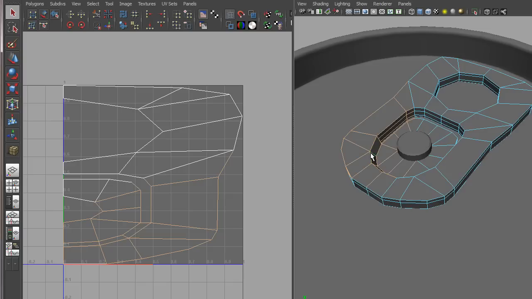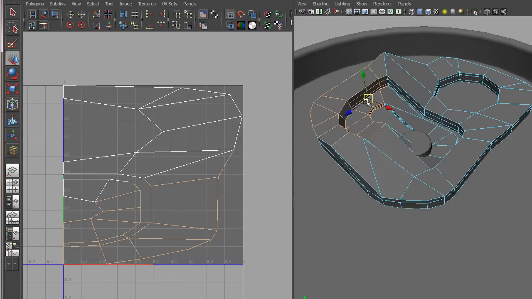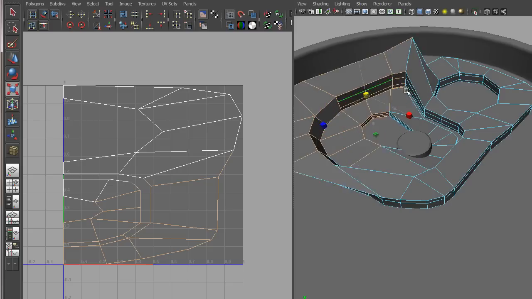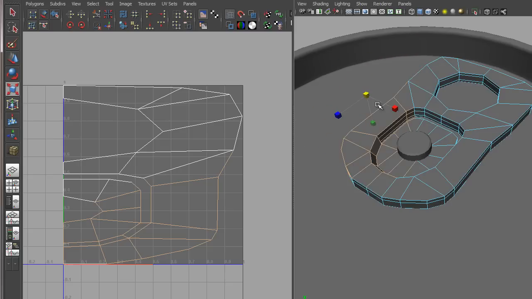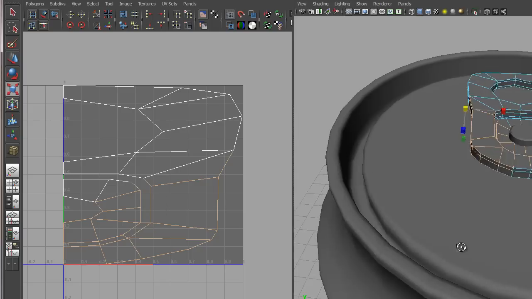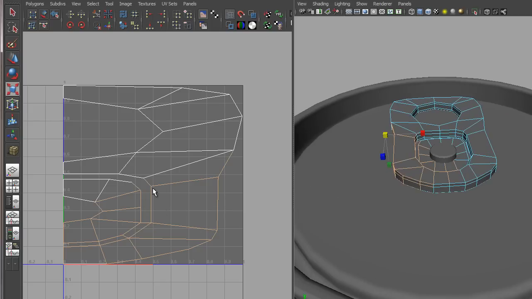We've been used to selecting things over here in edge, vertex, or face mode, and we've been used to moving them, rotating, or scaling them like this. So I can move, I can rotate, I can scale, and so on. Now notice when I do that, nothing happens over here at all. The reason for that is that this is a different space. This is 2D. So in order to edit things over here, I need to use a fourth component mode, and that's UV mode.